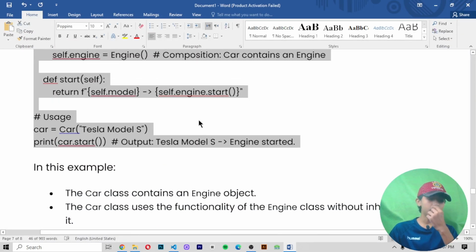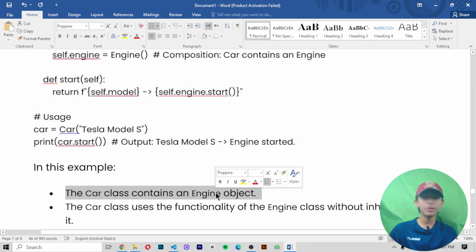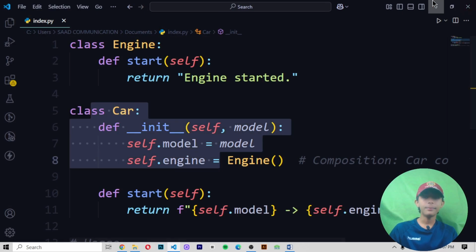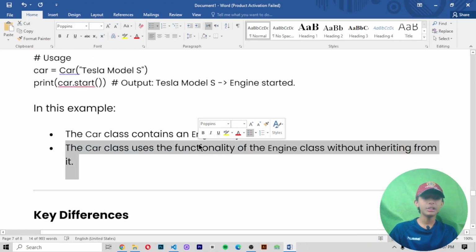In the example, the Car contains an Engine object, the Car contains an Engine object, here you can see it. Then the Car class uses the functionality of the Engine without inheriting from it.